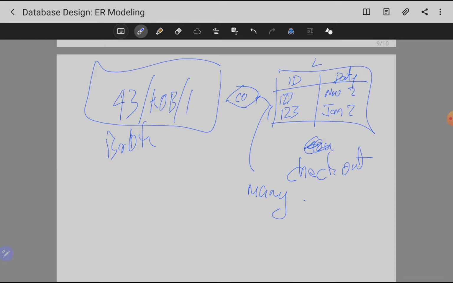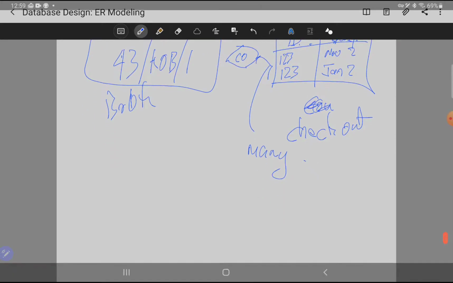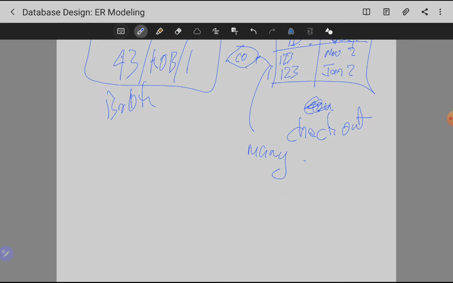A library user checks out books. Fair enough. A library user checks out books. But this isn't the primary key. This is the discriminator. If we think about this entity as having a primary key that consists of the book primary key plus the checkout discriminator, that will uniquely identify it. And that goes in this relationship precisely once.